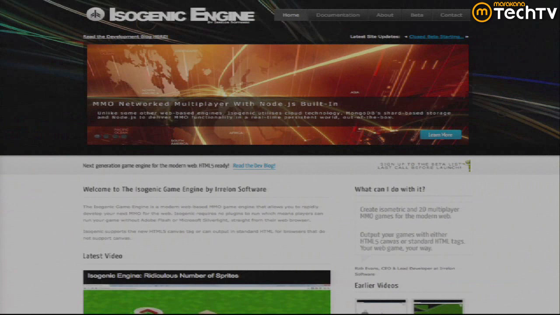There's also Isogenic Engine. This is one of the most promising ones out there that hasn't been enveloped by a larger company yet. So I'm hoping this stays public, it would be a shame if this one got taken up as well. This one has multiplayer built in, for massively multiplayer as well. It uses Node on the server and MongoDB. Canvas or DOM-based graphics, it's isometric 2.5D stuff or 2D scroller stuff, whatever. It does pretty much everything, and it's powerful, but it comes at a price.